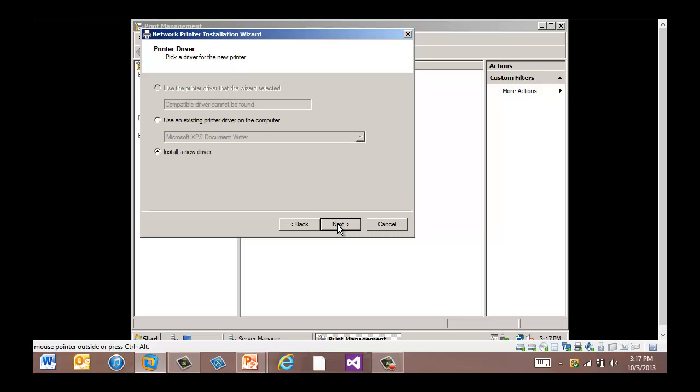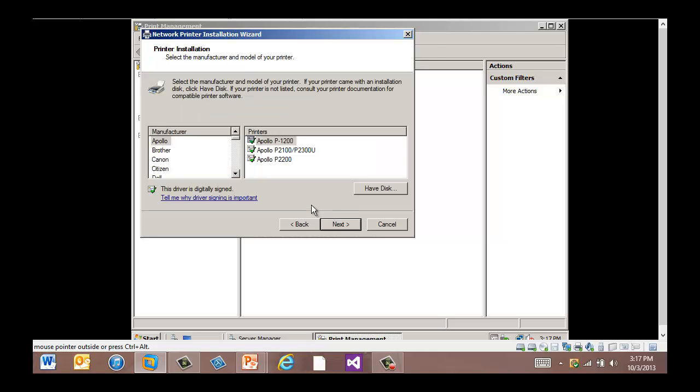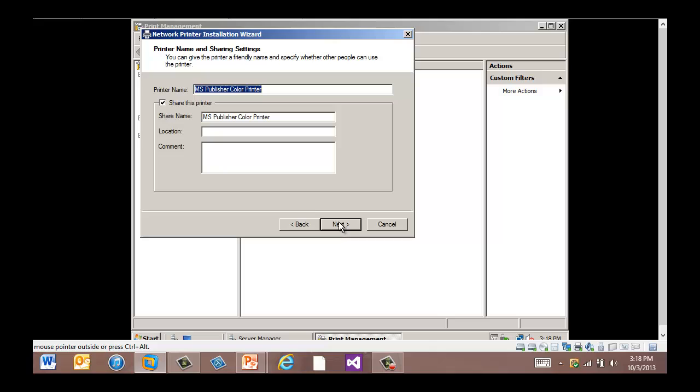This is the printer driver page. We're going to leave the Install a new driver option selected and click Next. We now have a manufacturer's list. We're going to select Generic. We're going to select MS Publisher Color Printer under our printers. Click Next.